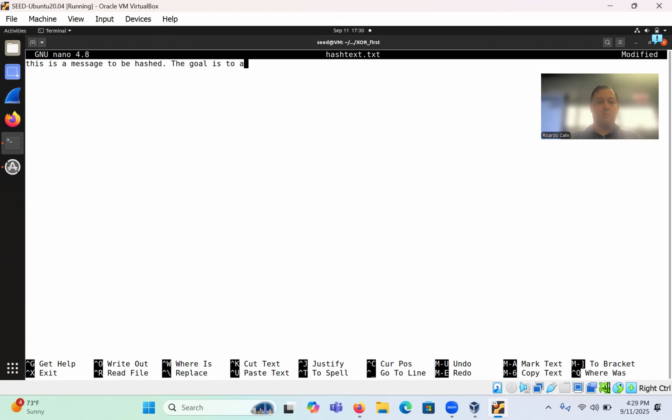The goal is to achieve what? Integrity, right? Okay, so that's the goal, to achieve integrity. Because when you send this to your partner, you have to send this file and the hash value, right? You take the file, hash it, and then send the plain text file and the hash. When they receive it, they take that file, hash it, and then compare the hash that they got on their computer to the one that they received via email, and they should match. That's essentially how it works.